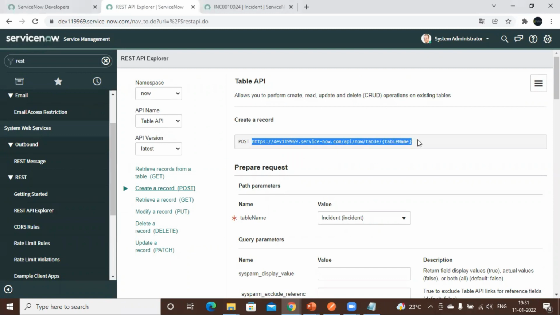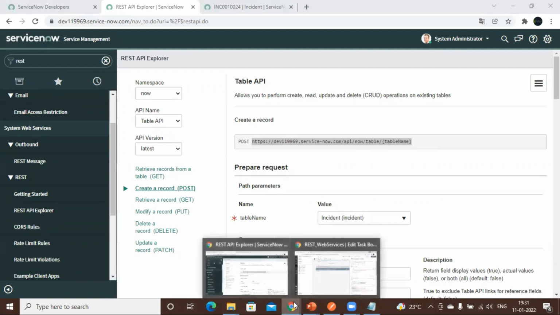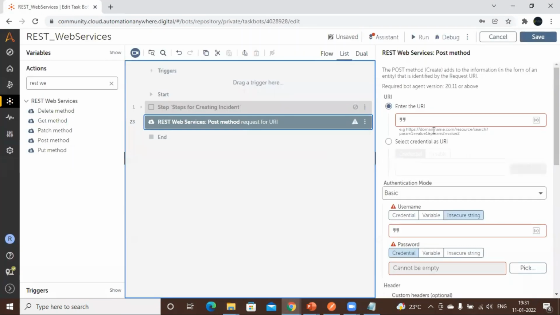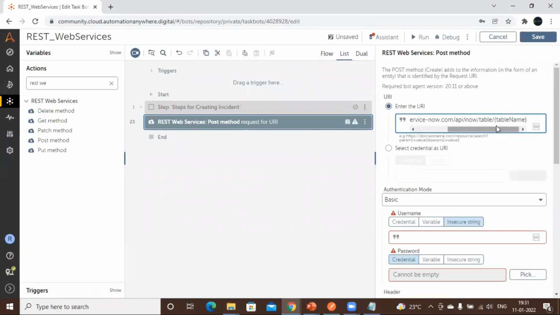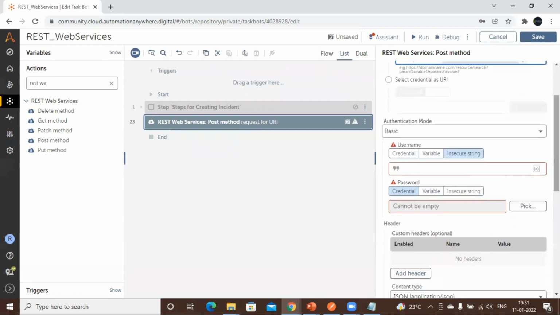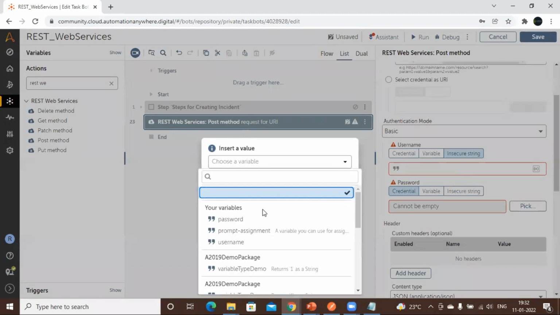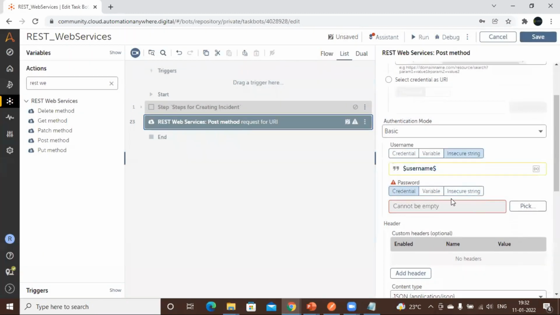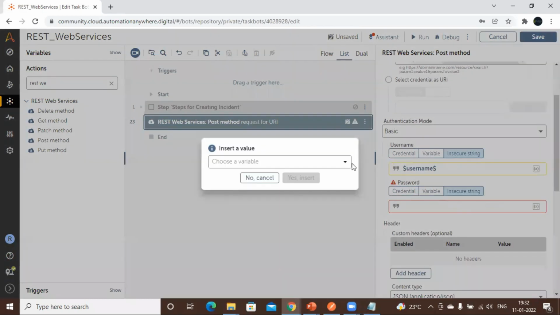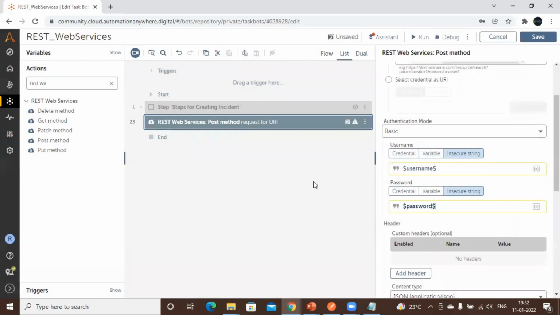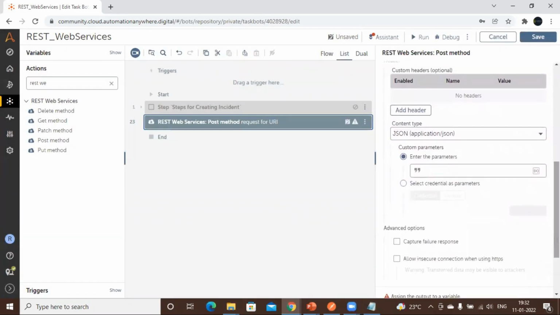So let me copy this link. And now we'll go to Automation Anywhere. So here in the REST URI, we need to pass that link and let's put the table name here. Okay. And here we need to go with the authentication mode. As I'm using the basic authentication mode, I need to select the credential. So here I need to select the username, which I have stored into a variable. Now the content type is already selected as JSON.